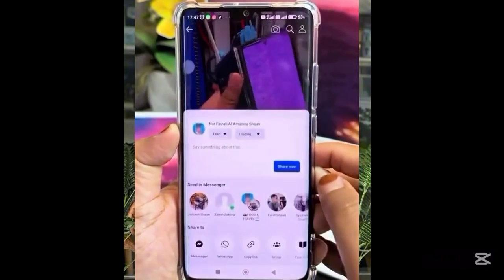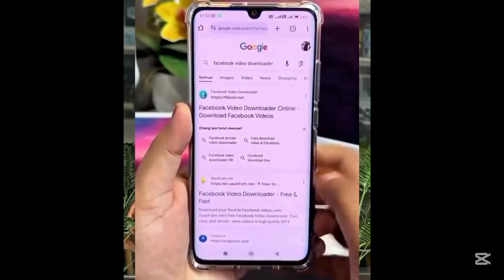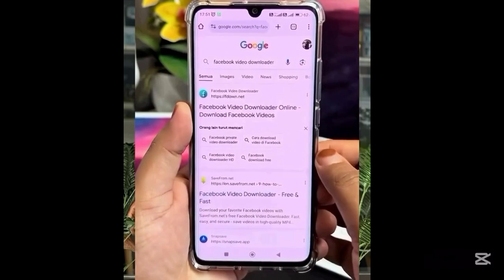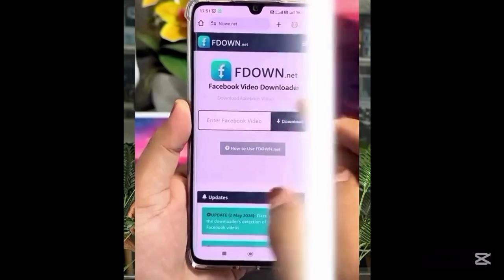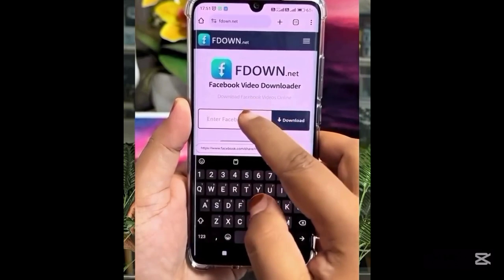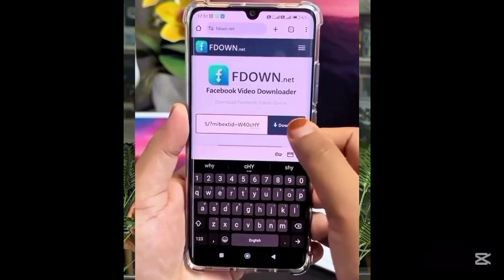So guys, you click on Facebook, you pick the video you want to download, then you click on that share arrow down there, you click on copy. Now you minimize, go to your browser, you type Facebook video downloader, click on the first option there, it's going to open. Now you paste the link in that box, then you click on download.